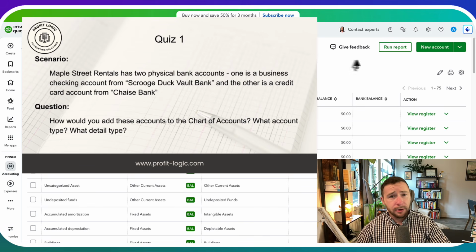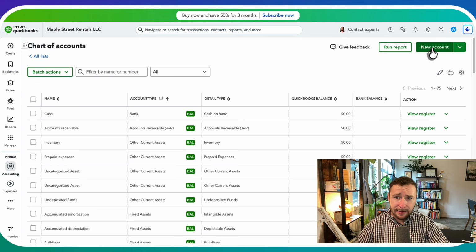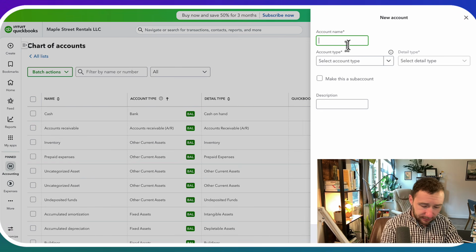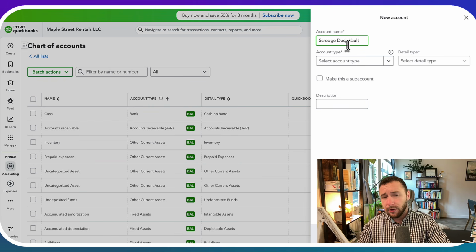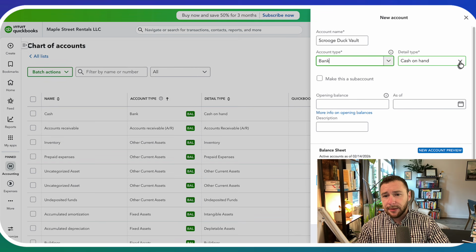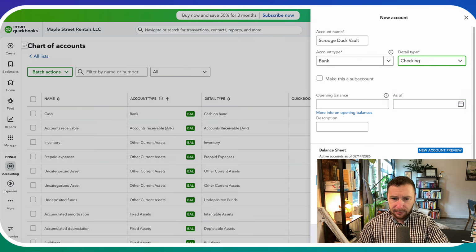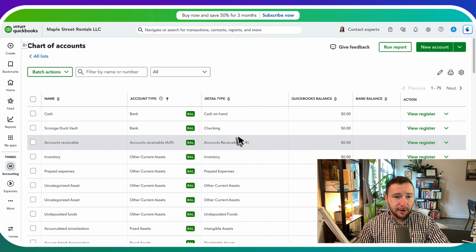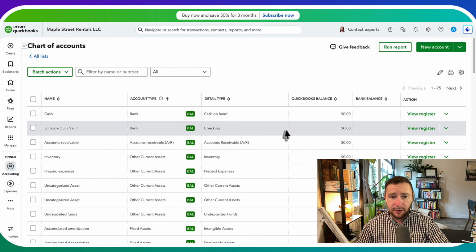All right, and when you're ready, the answer is that to first add the checking account from Scrooge Duck Vault Bank, we'll include the account name. We'll include the account type, which is a bank. And the detail type is going to be checking. And we're not going to add any other information yet, and we'll just save it as is. Note that we have not connected the account yet or included any transactions, so this is just an empty bucket for now.